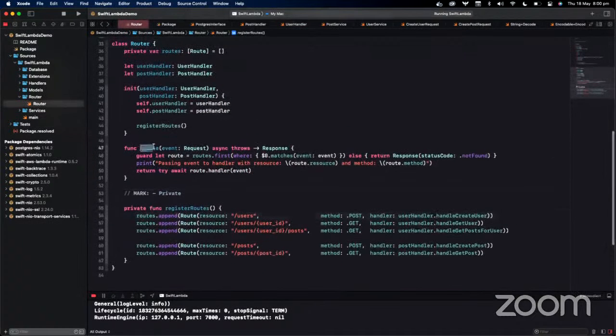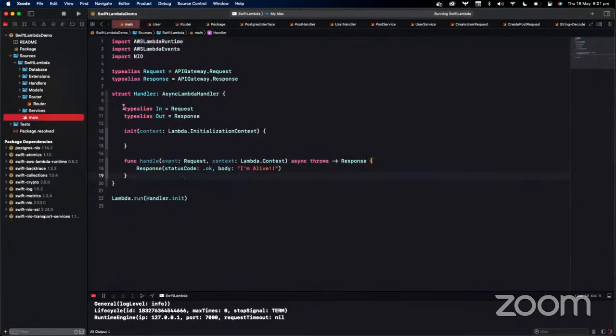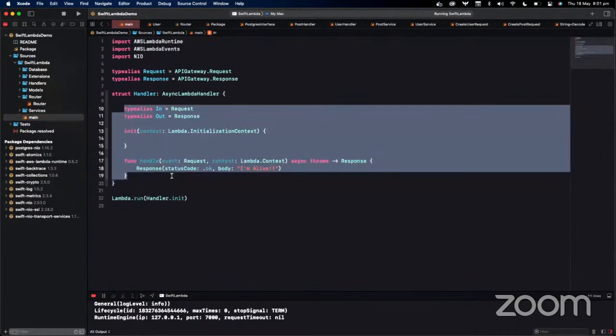We also have a method in here called handle, which takes the event, filters through the routes that we have registered. If it finds one, then it will call into that handler, passing the event through to the handler. If it doesn't, we'll just call back a 404 not found. And yeah, that's the crux of it, really. And then finally, we need to link this back into here. So this bit's fairly simple.